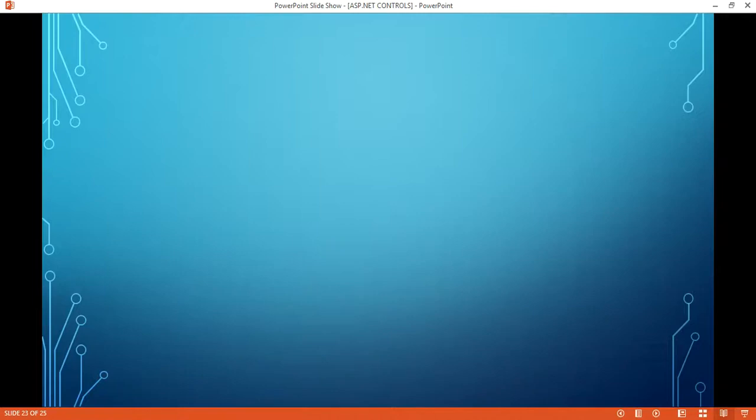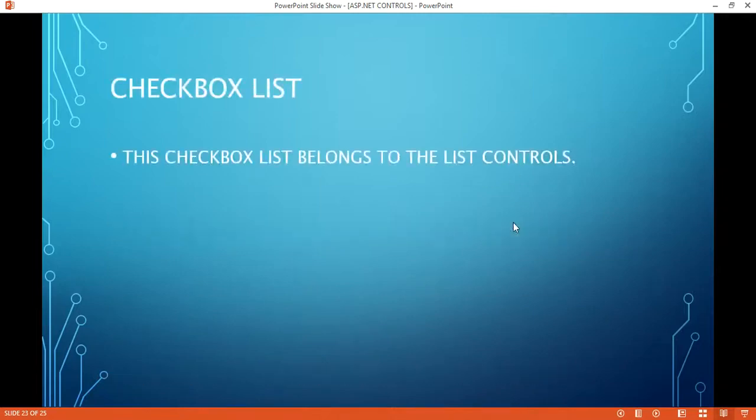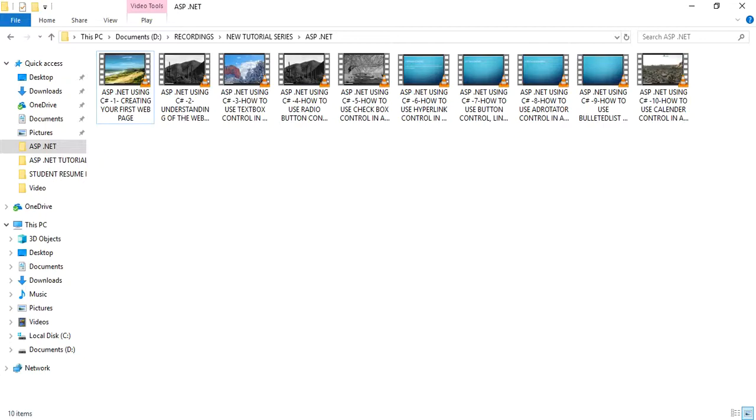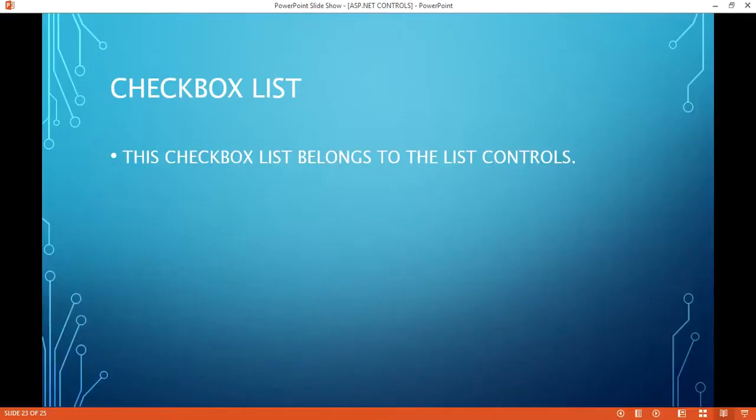And in this session number 11, we are going to learn another control of ASP.NET, and that is the checkbox list control. The checkbox list control has properties just like the ones we discussed in the previous session number 9.